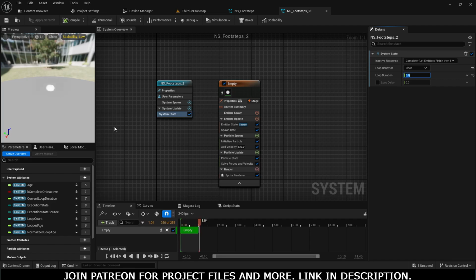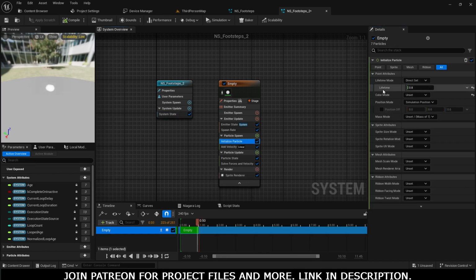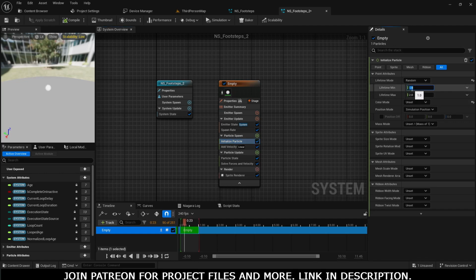But I want to do another thing. Go back to Initialize Particle, and in the lifetime, instead of giving a constant value of 0.8, give it a random value between 0.3 and 0.8, or you can give any value.